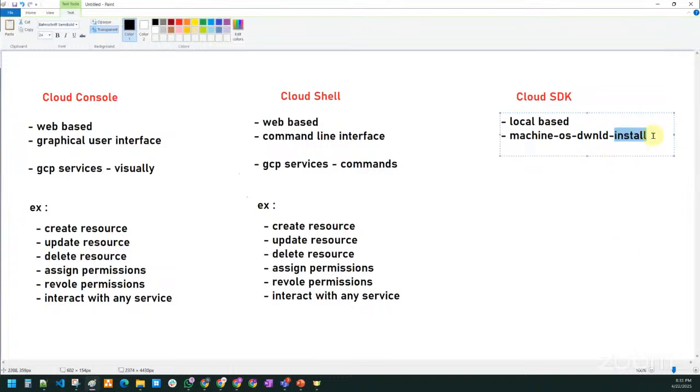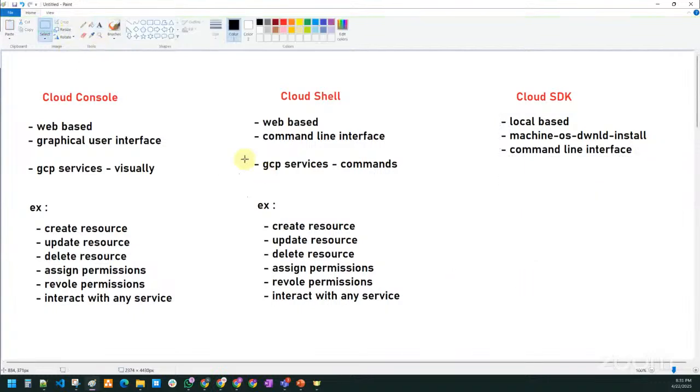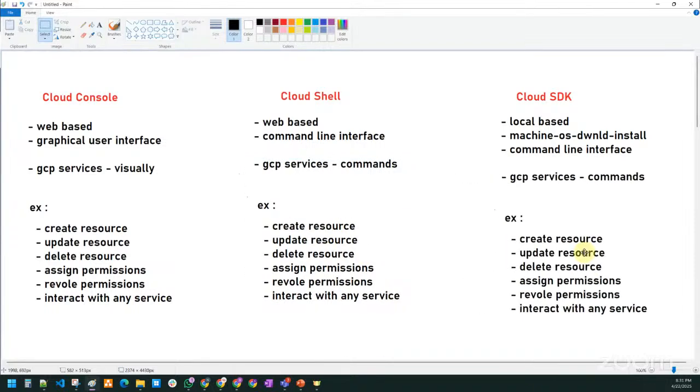And from that machine, you can use commands, because SDK is also a command line interface to interact with the GCP services. So simply, what is SDK, sir? It is nothing but a command line interface. But where it is operating from is the difference. It is operating from your local machine. That's the reason it is called local based. From your local machine, you can interact with the GCP services using commands. That is what we call SDK.